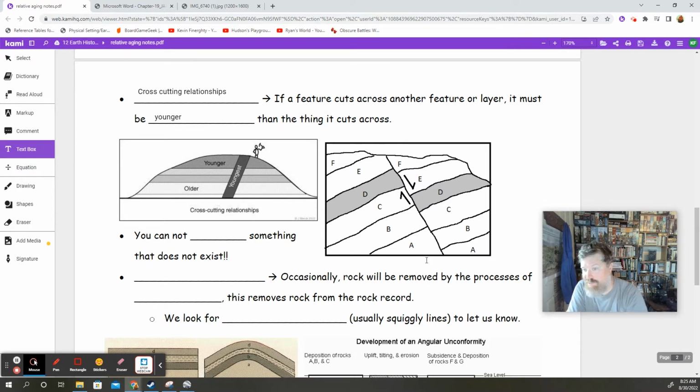So when you do a cross-cutting thing, it lets you see that that feature that cuts across all the other stuff has to be younger than it. The other stuff had to already be there in order to be broken. That's what I mean with this paper example. The paper had to exist in order for me to tear it.